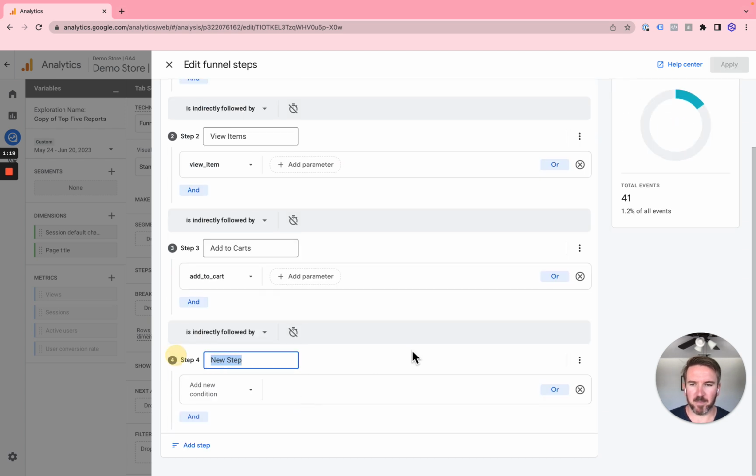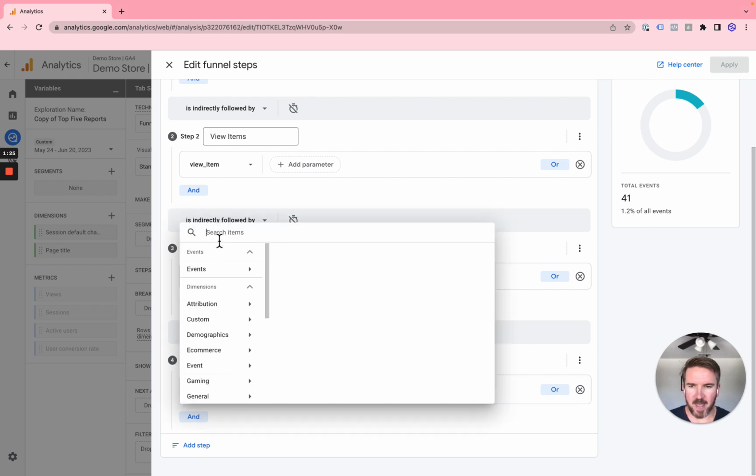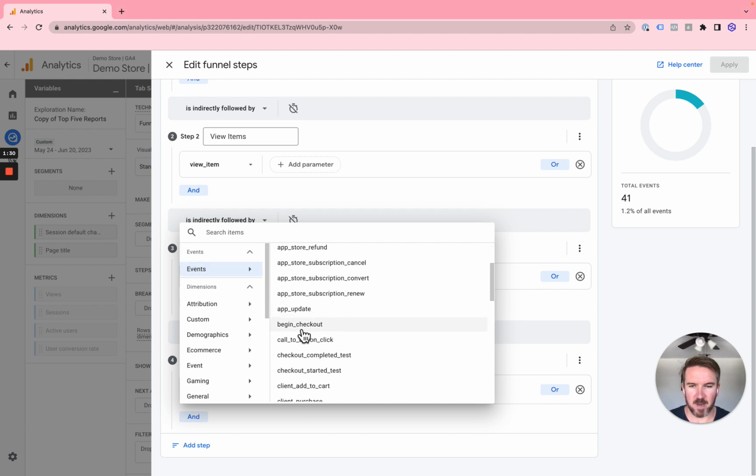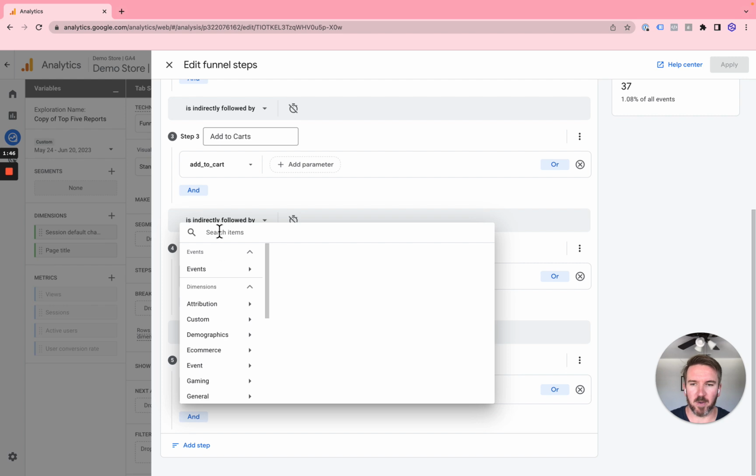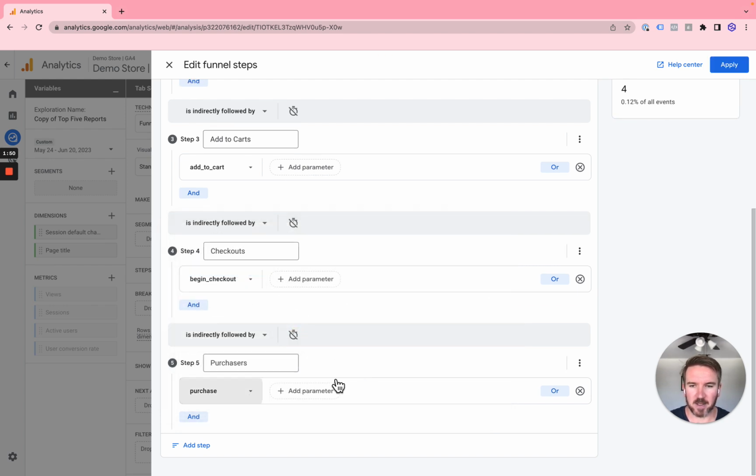The next step is we will do checkouts, and that is going to be any user with the begin checkout event. And then finally, we add purchases, or more accurately, purchasers, which is users that have made a purchase, not the total number of purchases that they made. So let's go here, we'll go events, and we'll select purchases, like so.